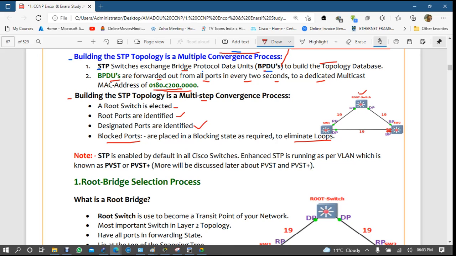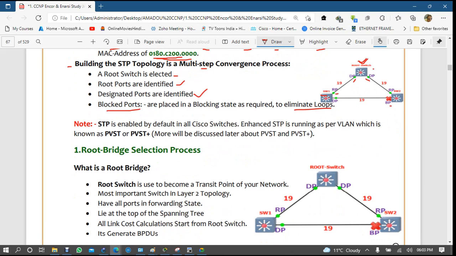So first of all they will select the root switch, then they will select the designated port, and then they will select the root port and blocking. Okay, but we will see why this is a root switch, why not this one. Yes, we'll see these things. Okay, note, STP is enabled by default in all Cisco switches. Now there are some STP enhancements, so new enhancements came in STP.